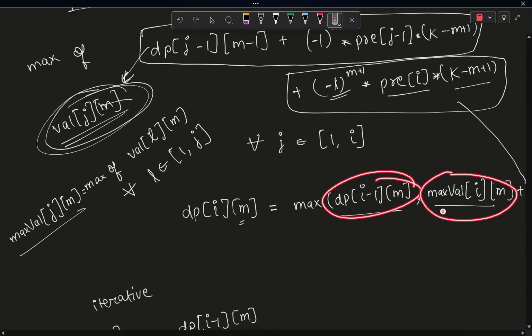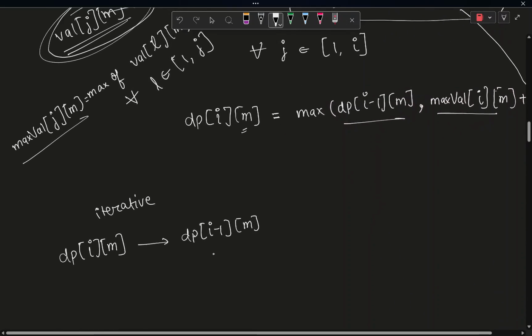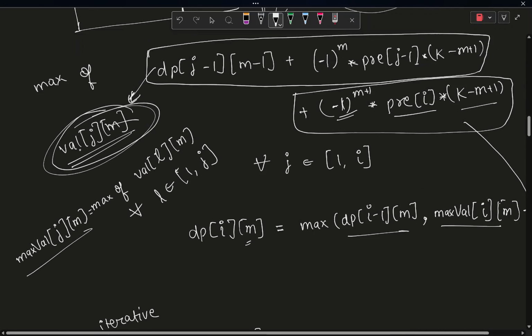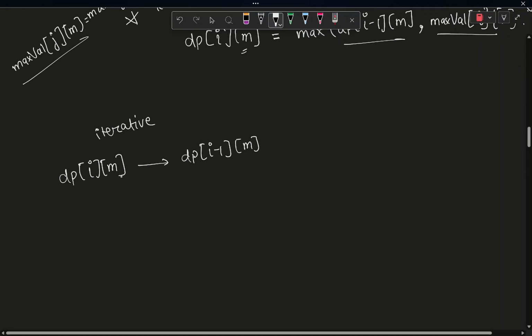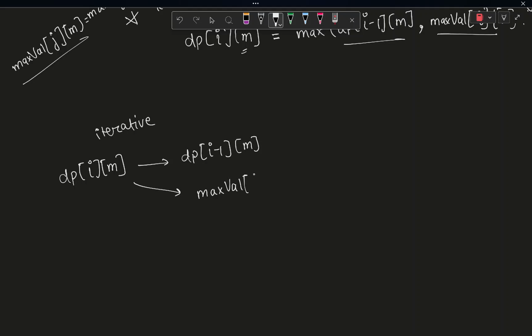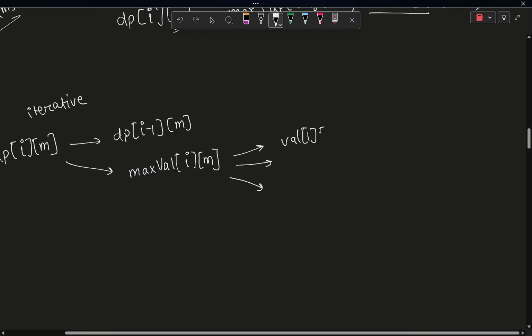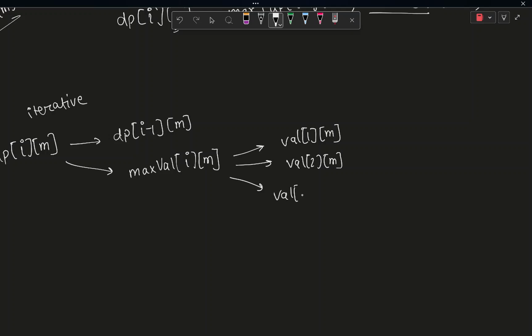So for finding out maxval of i, m, it basically means that you will have to find out dp of, let me just write this. We need this guy, and you need maxval of i, m. For maxval of i, m, you need to know about val of 1, m, val of 2, m, val of 3, m, and so on, right? And so on till val of i, m.